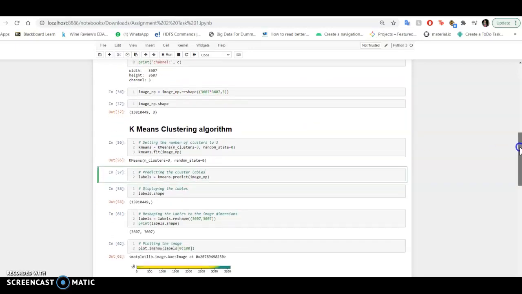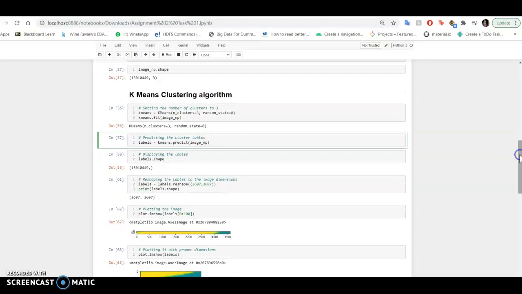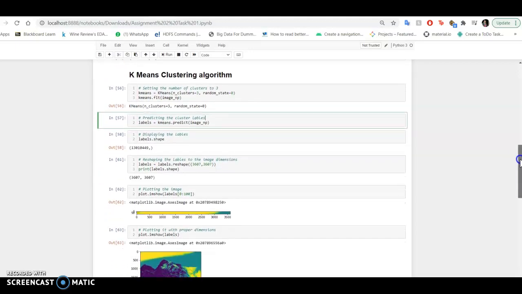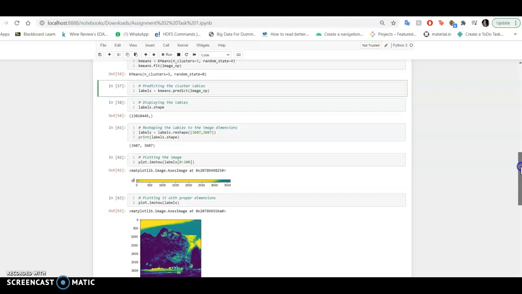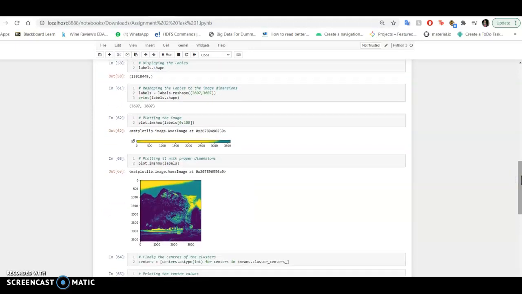Now in order to perform our k-means clustering algorithm, we are setting the number of clusters to 3 and then predicting the cluster labels using the predict method. Now we are reshaping the labels into the image dimensions using labels reshape. We are then plotting the image. When we print these labels, it will be in the form of numbers, and then if we plot the labels in proper dimensions, we will get our image.